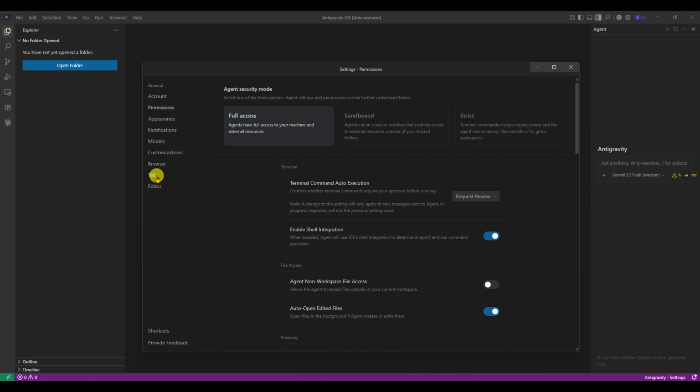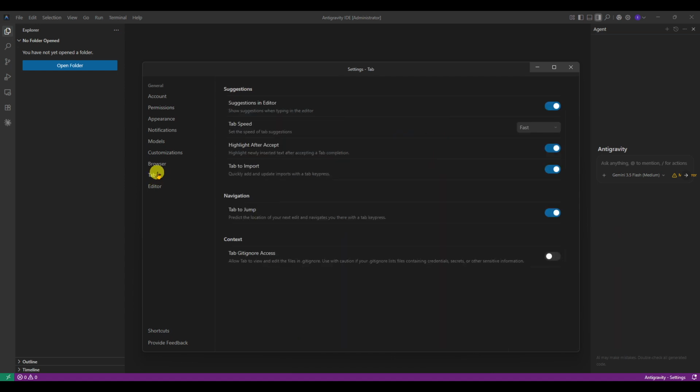Inside the settings area, direct your attention to the left side navigation panel. You'll want to look for the tab section in that sidebar. Depending on your window size, you may need to scan carefully through the list of categories to find it. Once you see tab in the left navigation, click on it to open its related options. Now that you're inside that section, find the setting for editor suggestion. This is the control that affects whether automatic code completion appears as you type.